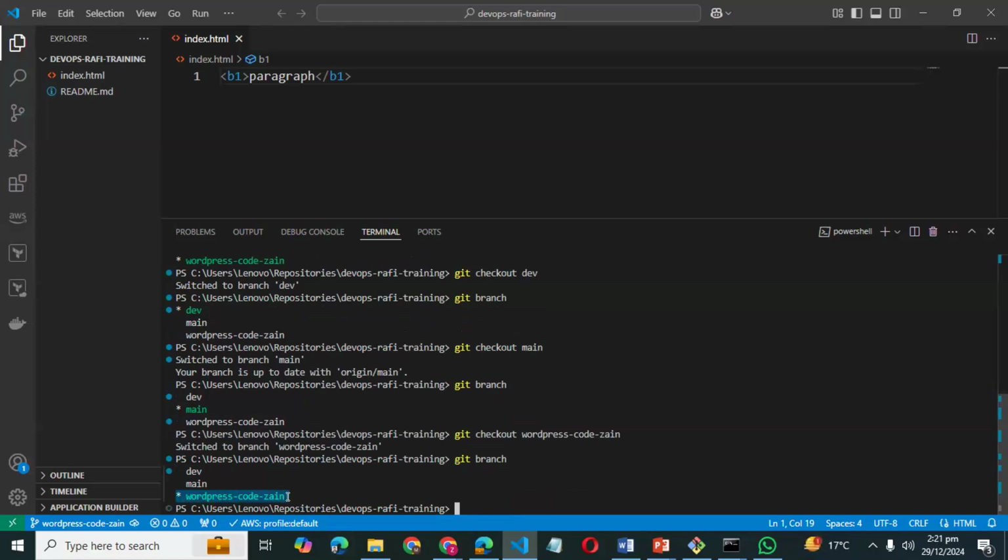So here you can see that we are now moved to this branch, right? Yes. So this is how you create new branches or move into those branches. And all the branches are independent of each other, meaning whatever changes we make in this branch are not going to be reflected there. So let's do it. In which branch am I currently? Code Zain. Yes, WordPress code Zain. So let's make some changes in it.